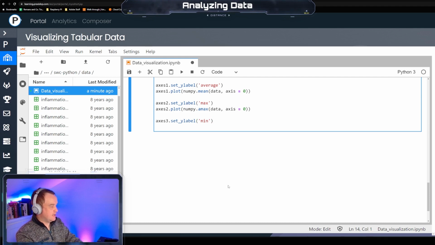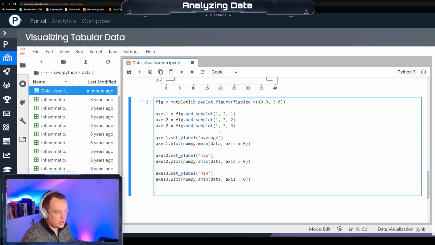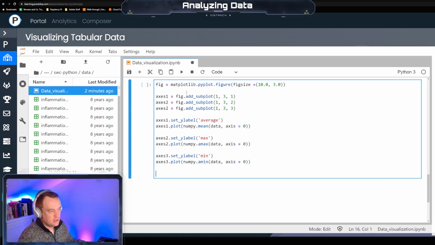And then we're going to see axis 3: plt numpy amin data, axis equals 0. Okay, so let's take a break here and look at what we got.